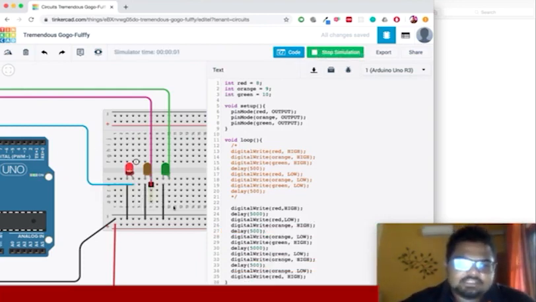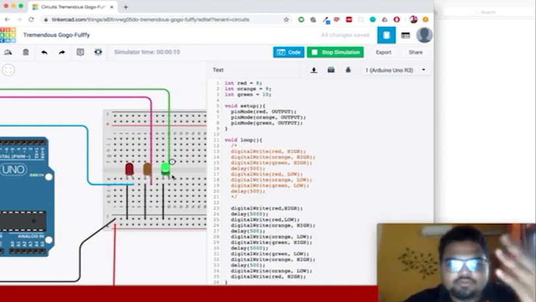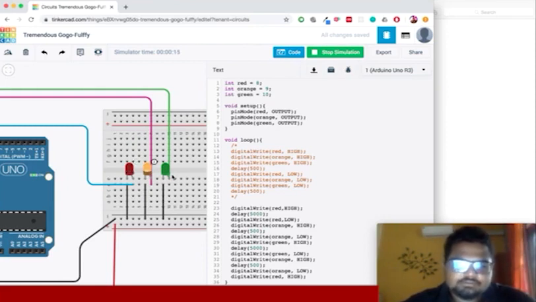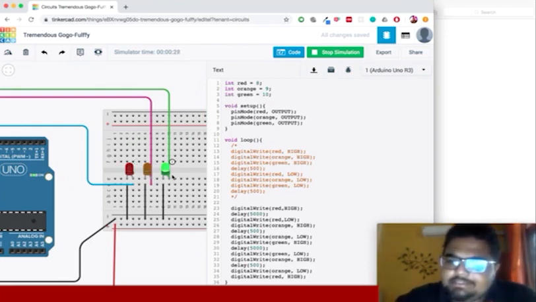So red is going to stay on for 1, 2, 3, 4, 5, and from orange it went to green, 2, 3, 4, 5, to orange, and then to red, 2, 3, 4, 5, to orange, to green, 2, 3, 4, 5, to orange, to red. Can you see? So the code is working currently. This is an example of an automatic or rather normal traffic light.